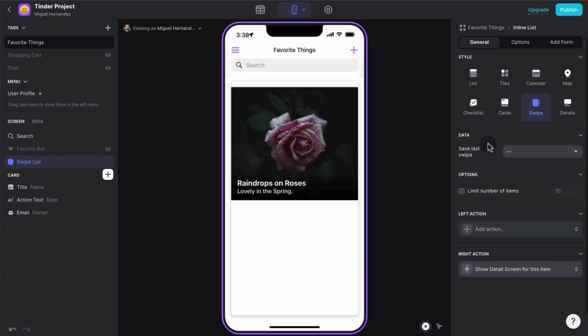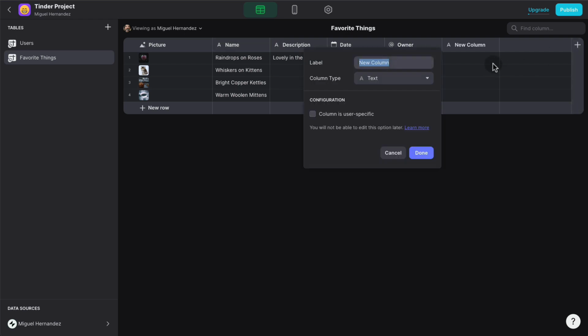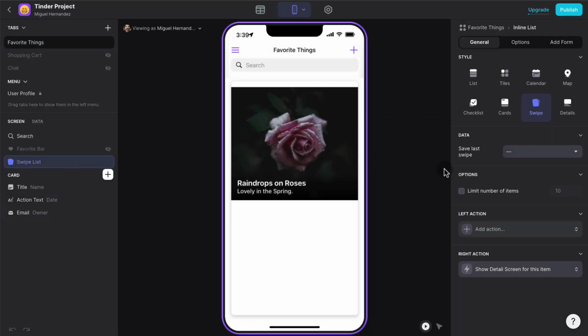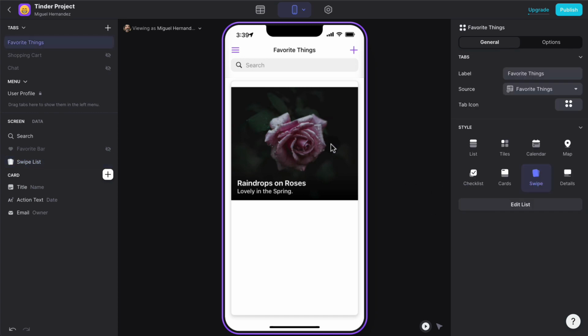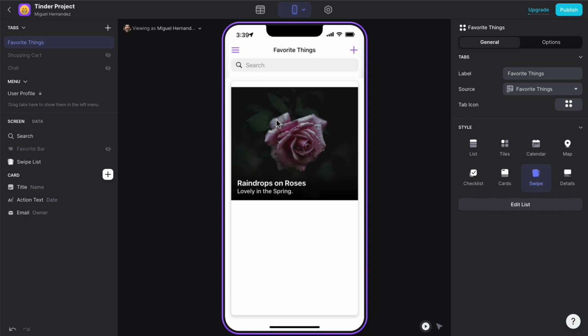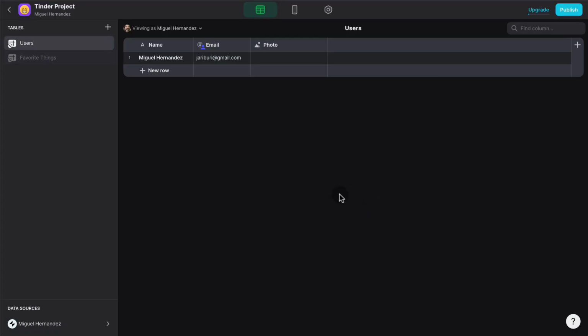Now, for the swipe card component to work, you need to save the last swipe into a specific column, right? So you could create a column right now, whatever you want to call it, swipes or something like that. Then you could select the component swipe list and save it there, and now you would be able to swipe back and forth. But this is not what we want. What we want to do is start from scratch, and we could simply delete this table. All right.